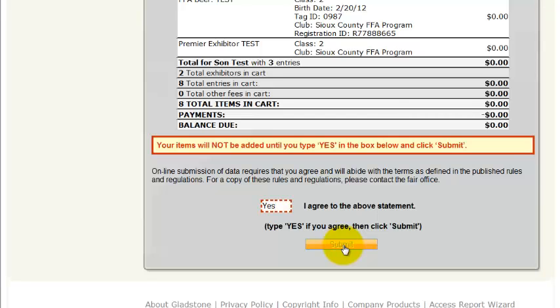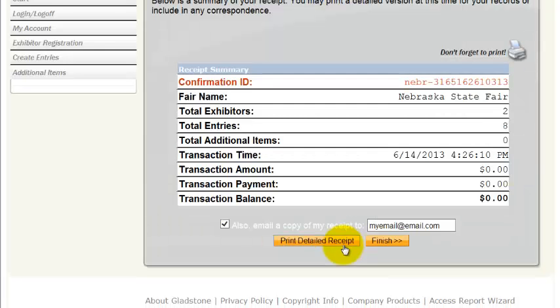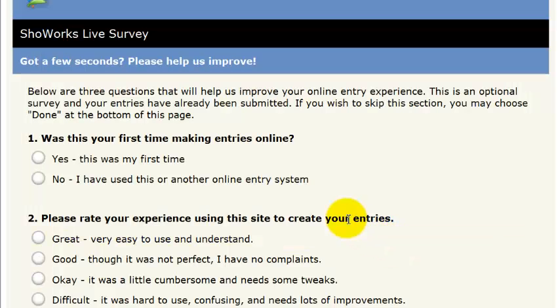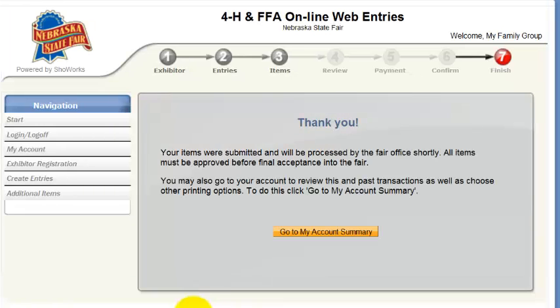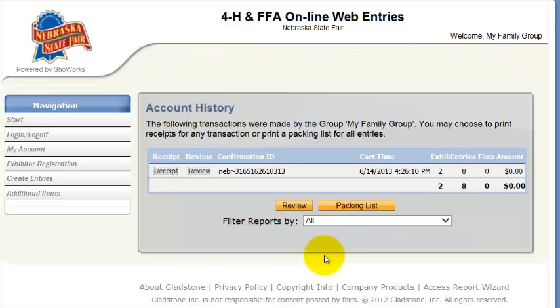Since most exhibitors will have some fees associated with their entries, the checkout will cause them to go to a screen to enter your credit card information. Once you've gotten that in, you have the opportunity then to print a detailed receipt, have it emailed to you, and to finish up. Go ahead and select the Finish button here. Once you've completed the checkout process, you will be taken to a ShowWorks Live survey. Please feel free to go ahead and fill out this survey. We'd like to thank you in advance for doing that.